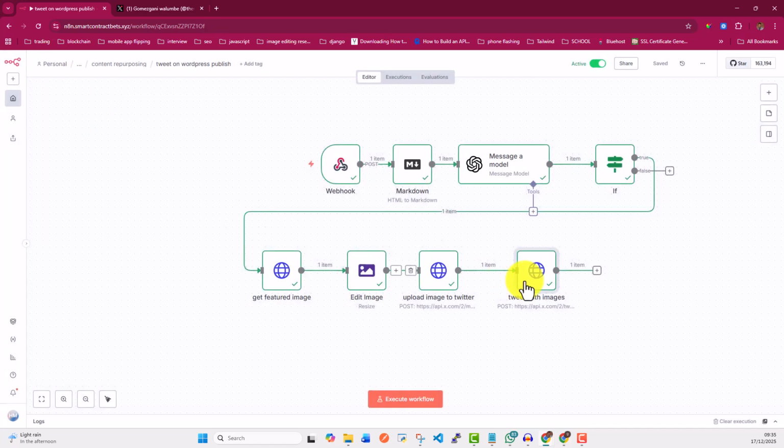So that's it. Once you do that, this will get posted to Twitter, and you have a summarized version of your article within Twitter.